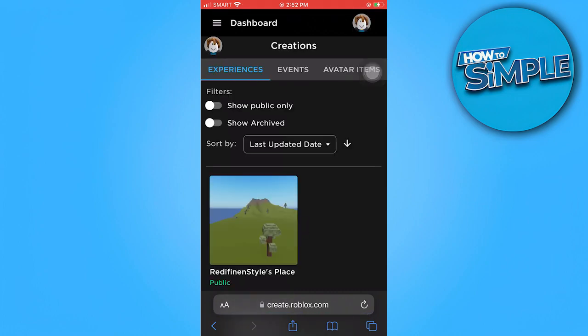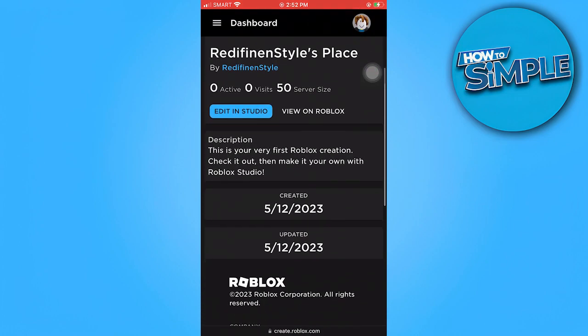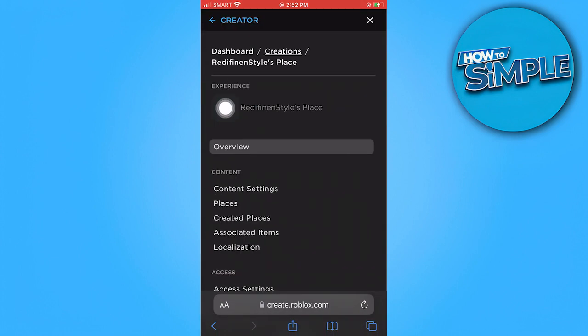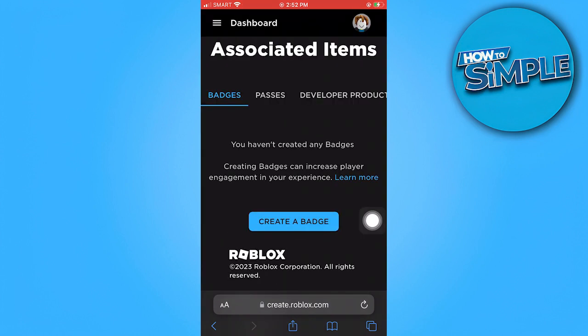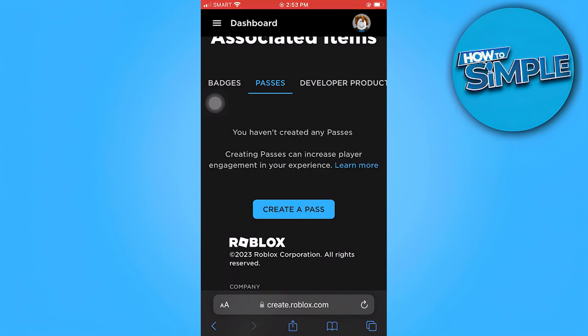You just tap on your place. Now tap on the three lines in the upper left corner and choose associated items, and go to passes and just tap on create a pass.